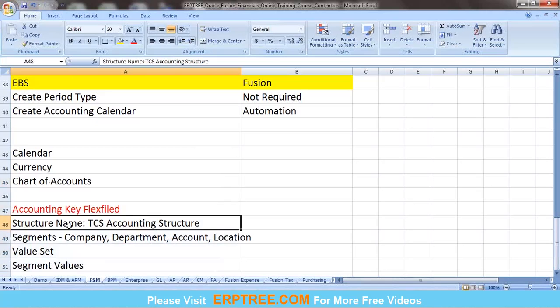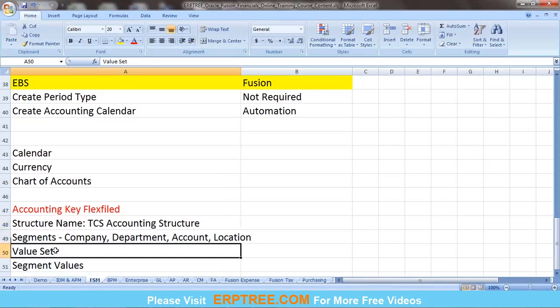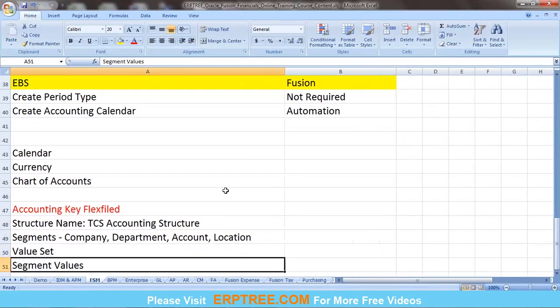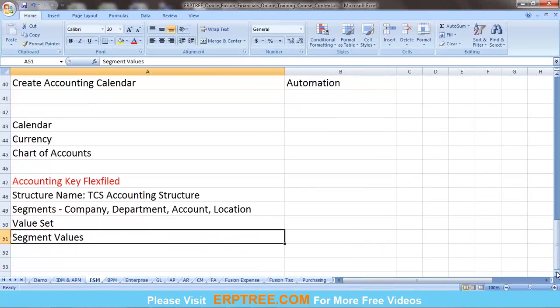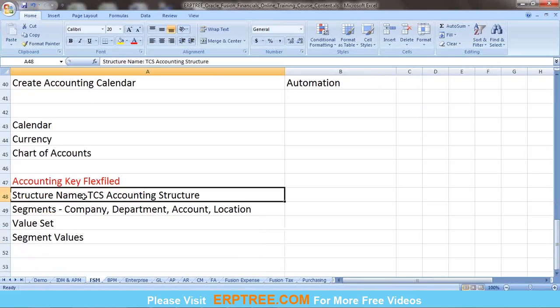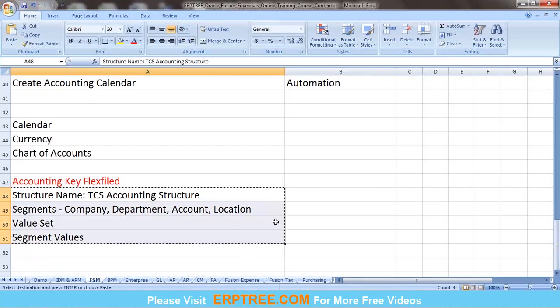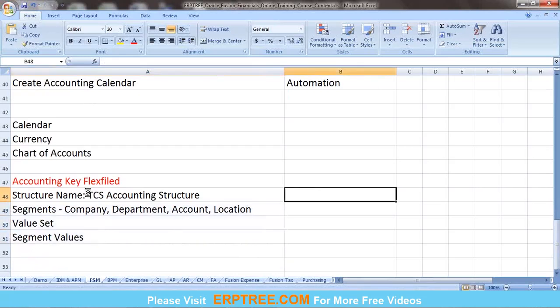Creating a chart of accounts is nothing but creating the structure name, and creating the segments and values, value set and segment values. In EBS, for segments, we'll see when we are doing that, we'll discuss. Fine. So this is the process we have to follow. Coming to EBS, coming to Fusion, what we have to do is, before you create all these, first we have to create here sequence wise.